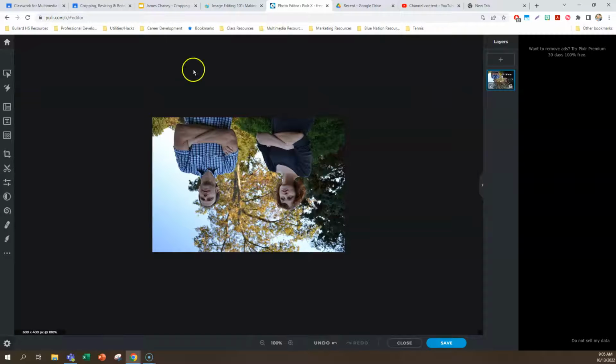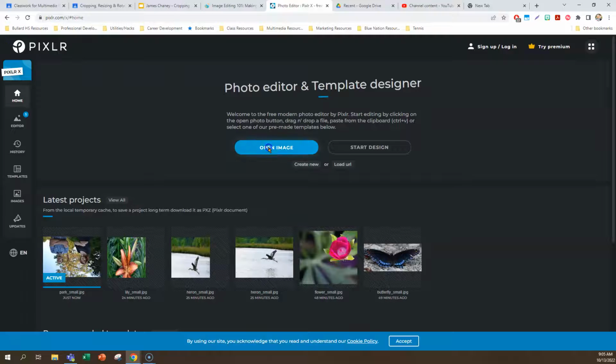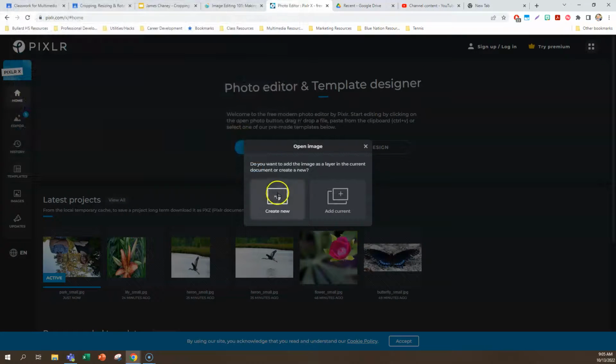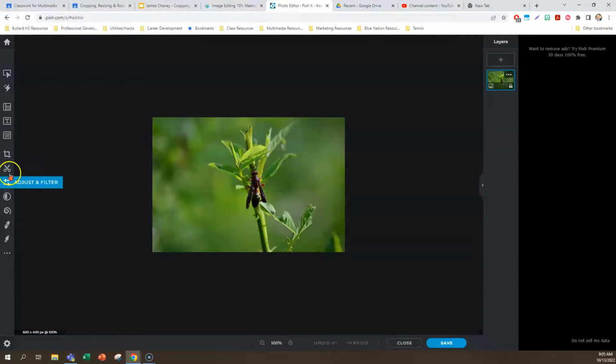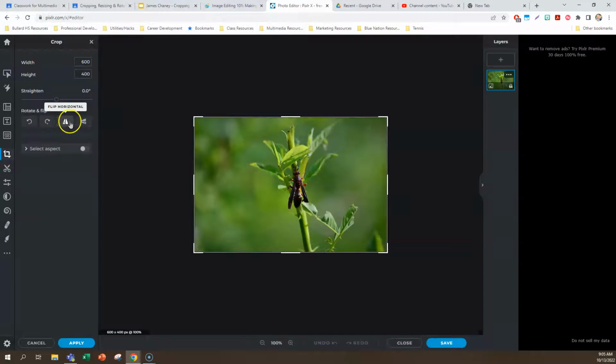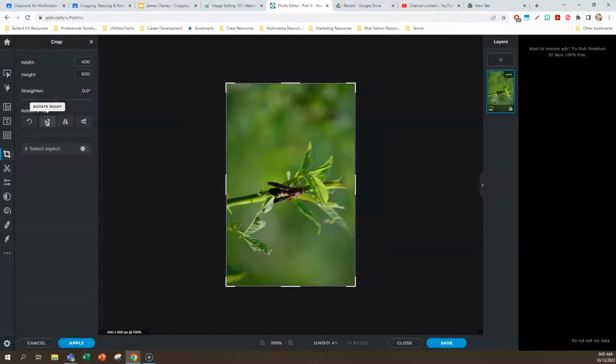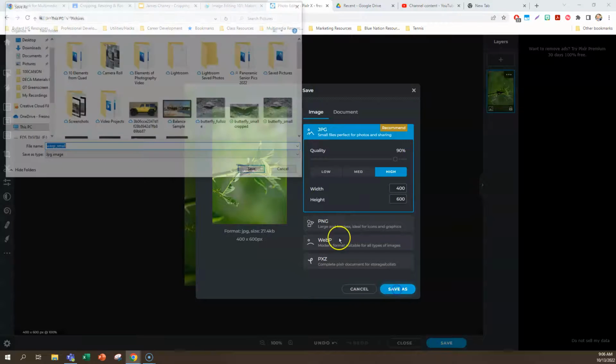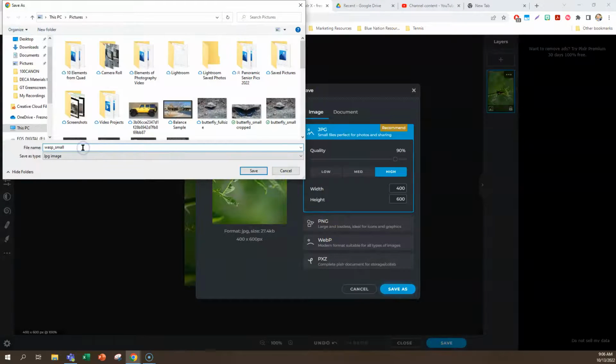And then the very last picture we'll do is the wasp, so we'll go open that one up, wasp small right there, and we're going to again do crop, and we're going to do a rotation, and let's just flip this one like that, and we're going to apply that tool, then we're going to save it. JPEG is fine again, save as, wasp small rotated.